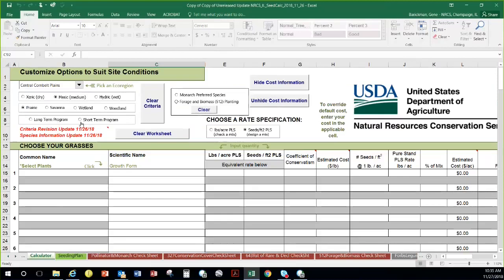So what that means is we are allowing all the species to stay in the list regardless of their cost, basically. Over here are the checklists for Monarch preferred or forage and biomass plantings.